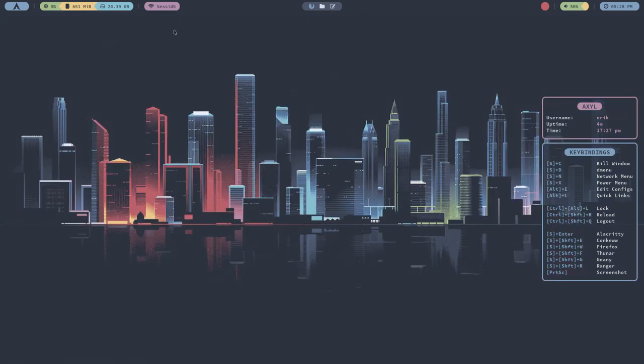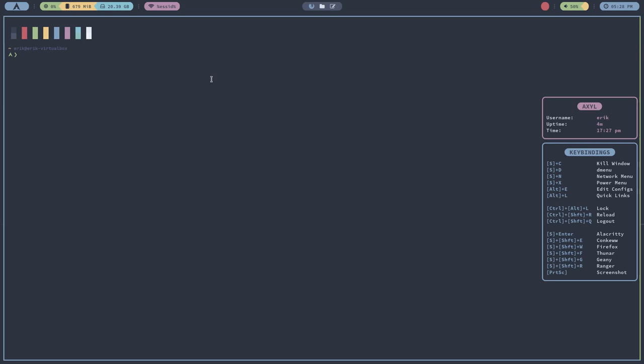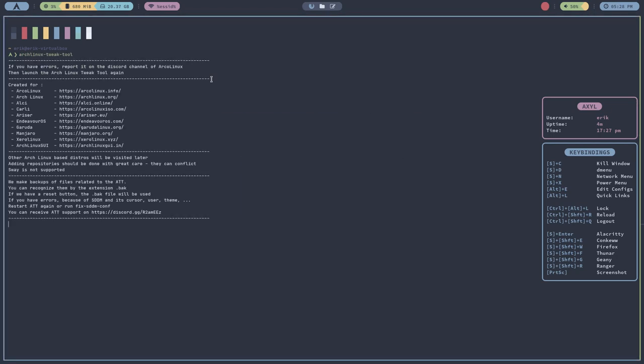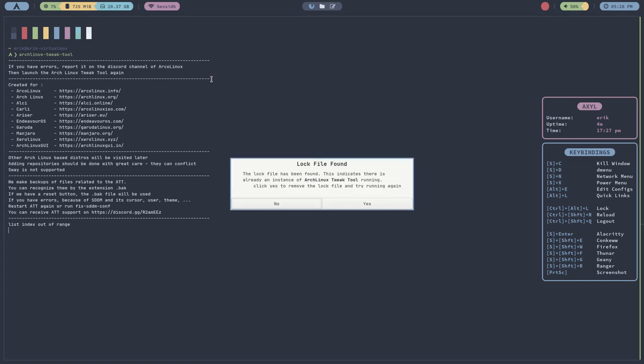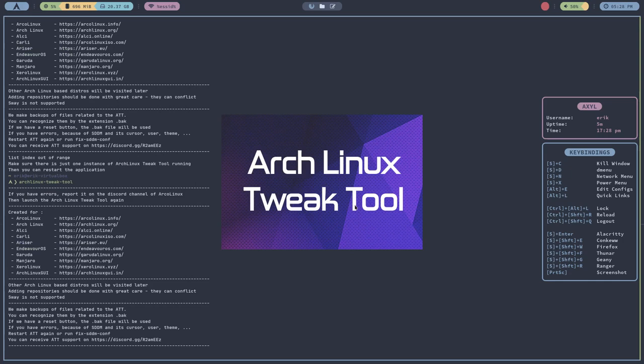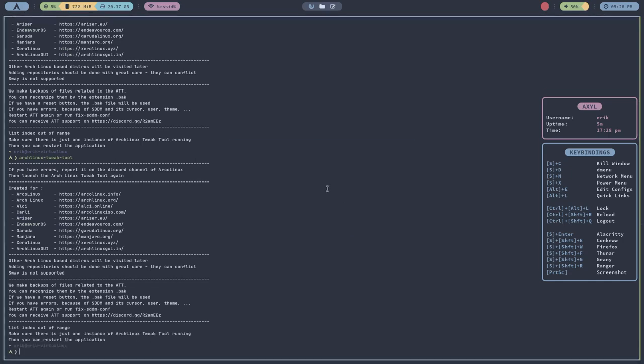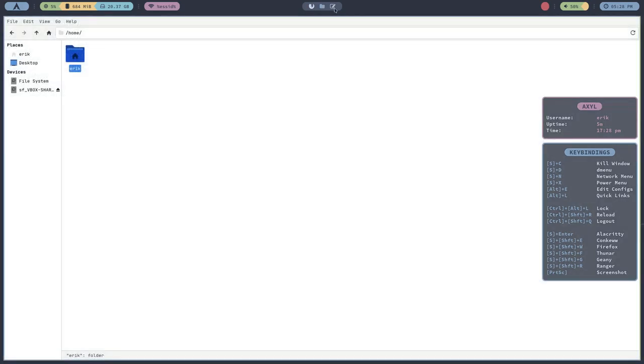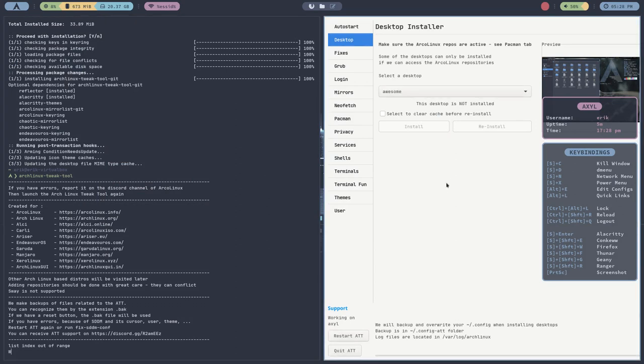But okay, that aside, we are here to test, of course, Super Enter, we're here to test the Arch Linux Tweak Tool. Let's see. Yep, sure. Where am I? Someone on another screen? Here I am. Okay. So let's skip this for now.